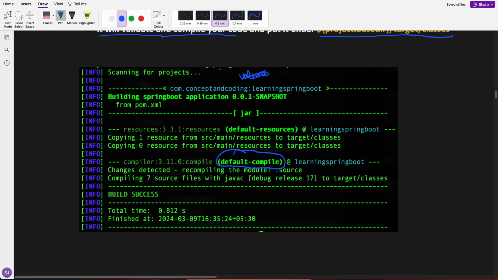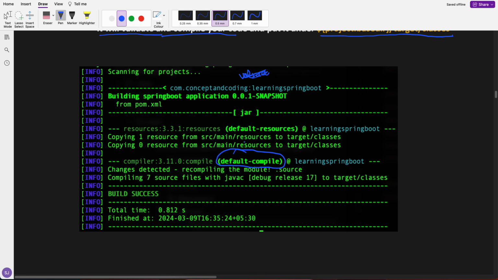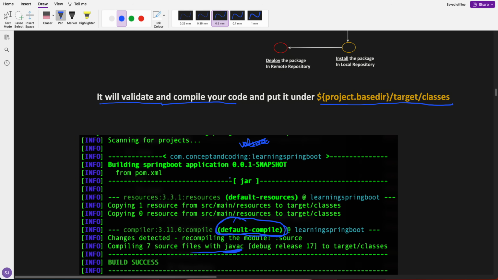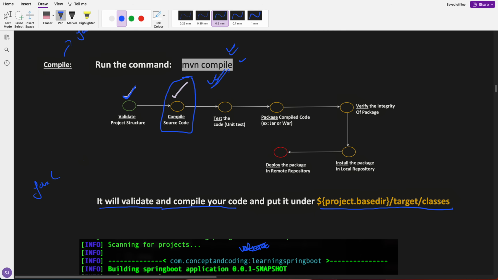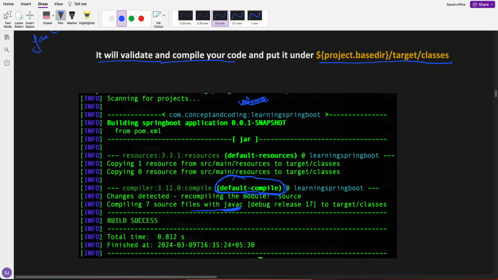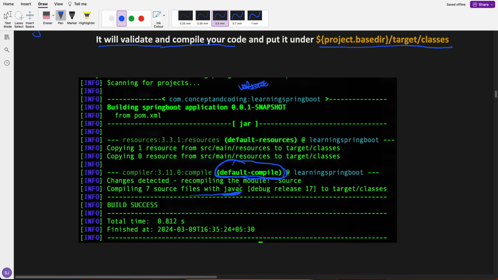But here if you see, when you do Maven compile, this phase runs and what it does is it internally does javac. Now you understand this. I haven't told Maven to do javac or anything. I just told it Maven compile. I didn't tell it what to do or how to do it. But internally it has these plugins, right?